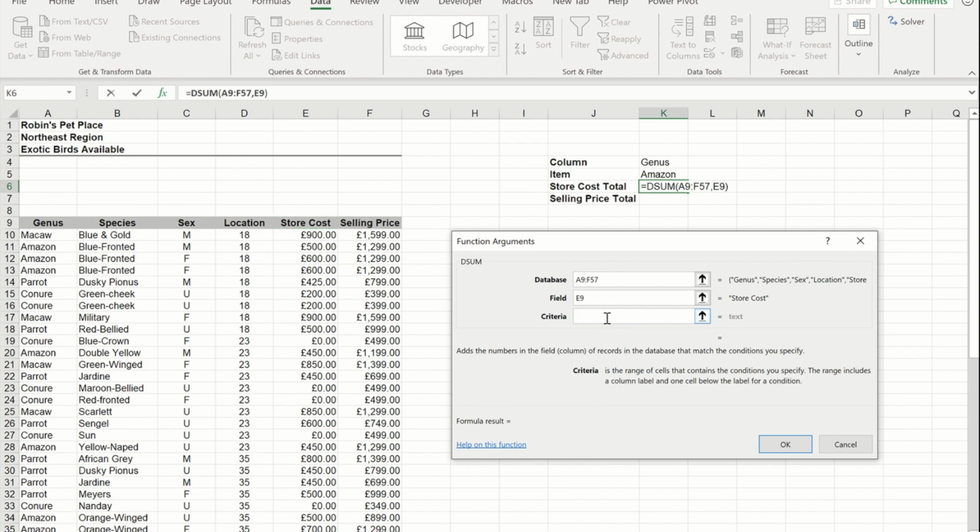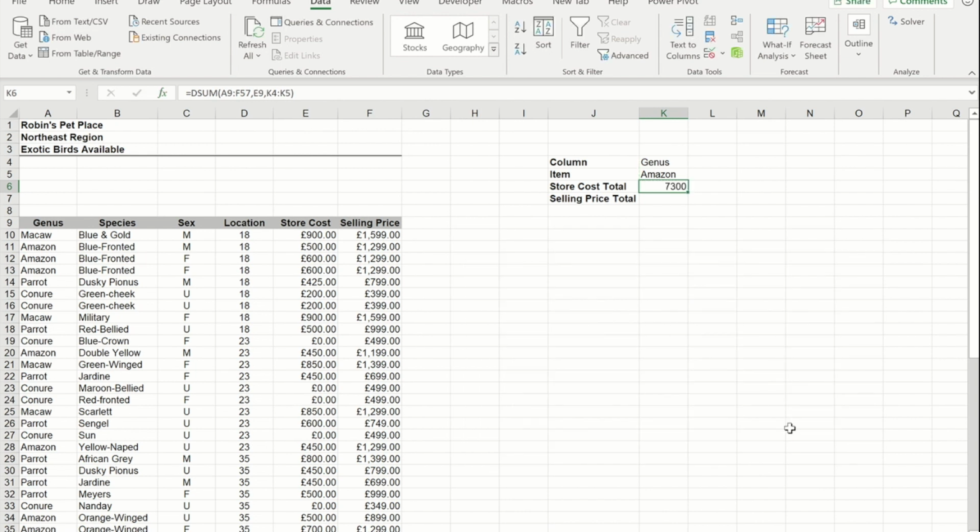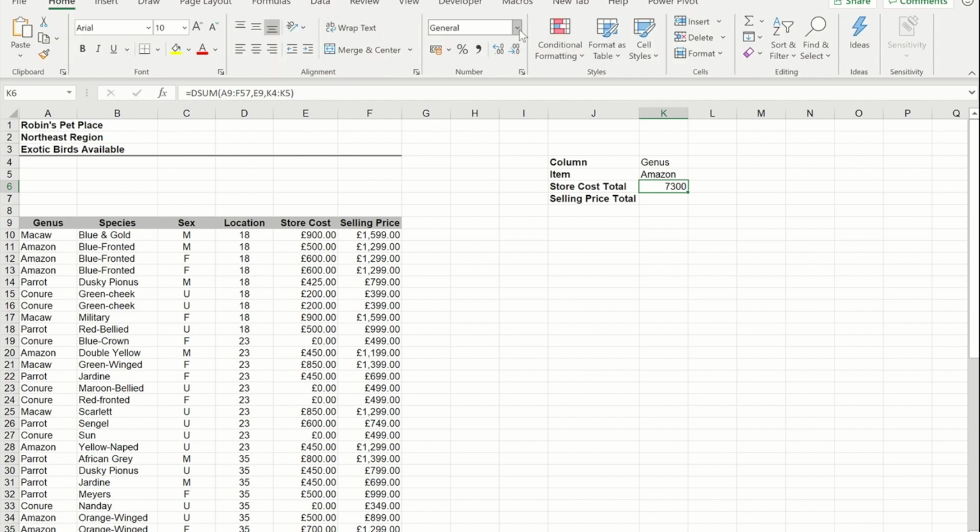Now, for the criteria, I'm going to use the two entries that I've got within column and item here. So if I highlight those two, if I press OK now, you'll see I get 7,300. Now I'm going to format that to show as pounds and pence.